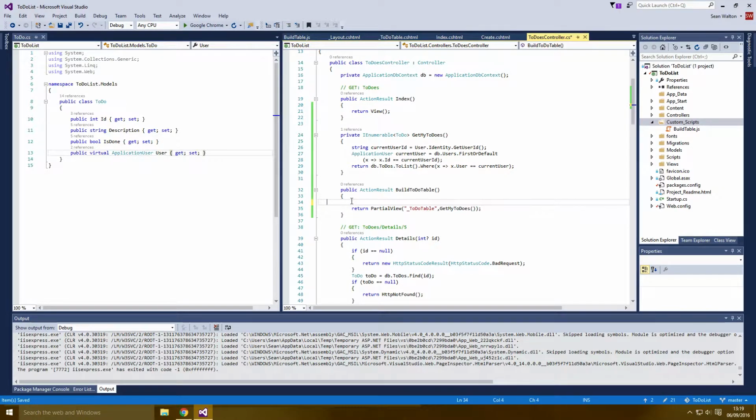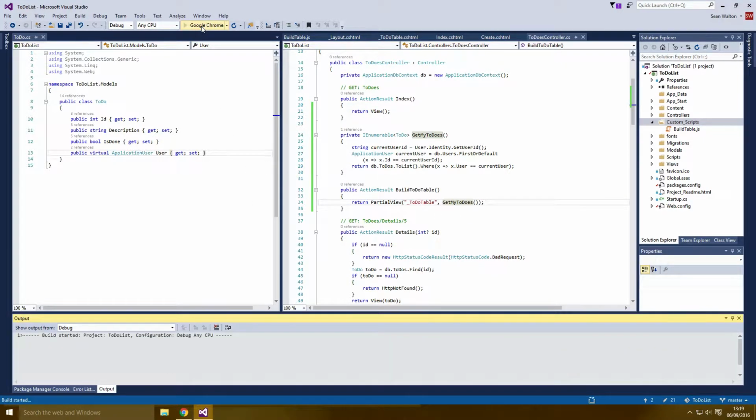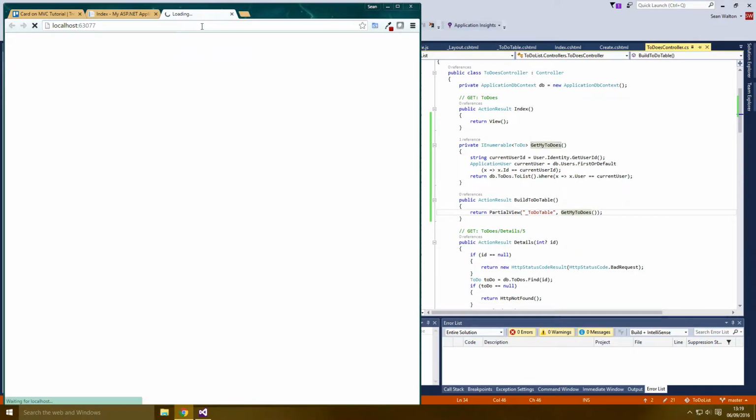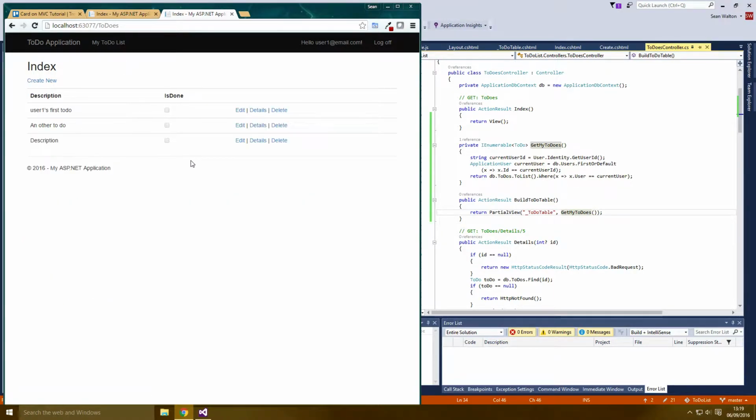So there we go. That means if I need to make another view, probably the edit view maybe, instead of keep repeating this code, I can just write this function. And let's check that that works. Let's go to my to-do list. And yeah, there it goes. It's working. So that's fine.